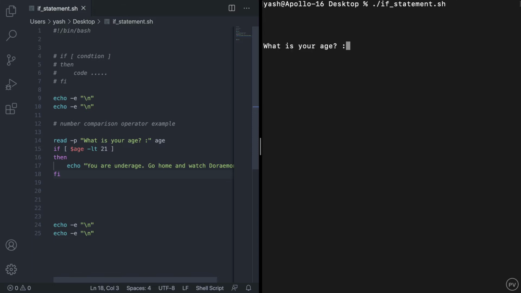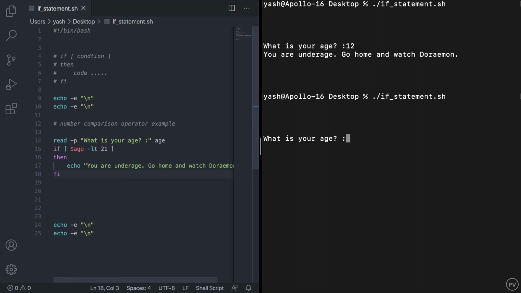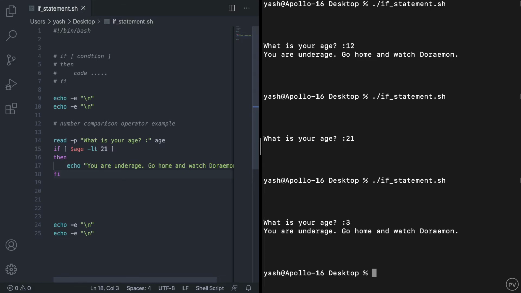So let's try 12. Ooh, you're underage, go home and watch Doraemon. Let's do one more example. We will do 21 this time. Perfect, 21. Ooh, okay. No echo because it is supposed to be strictly less than 21. So it's from 1 to 20, it cannot be 21. 21 is equal to. So let's try one more example where we do, let's just do 3, and it says you are underage, go home and watch Doraemon.